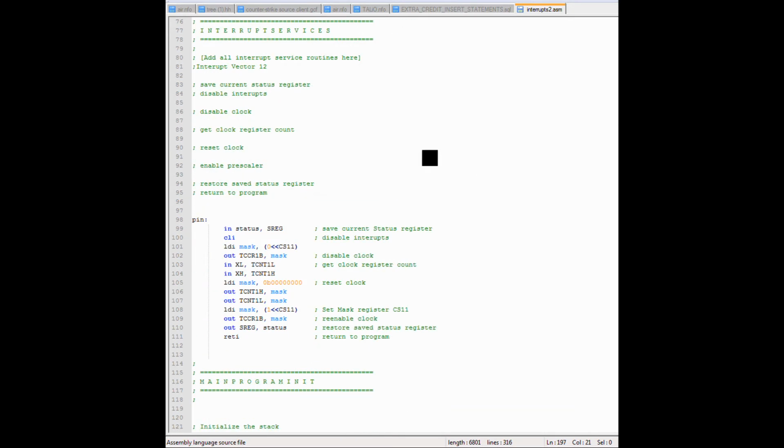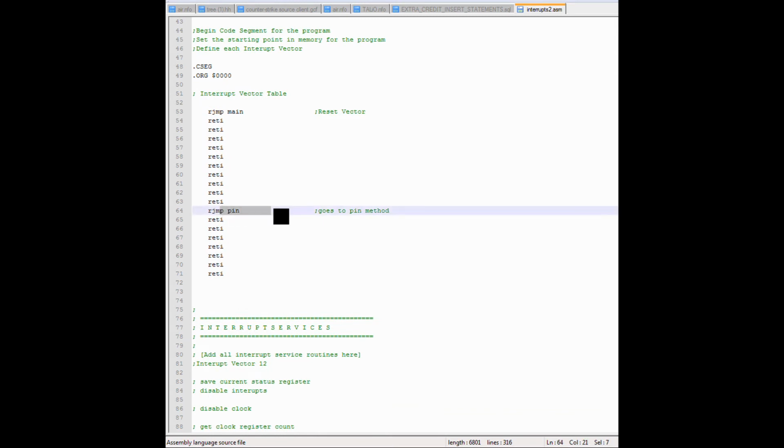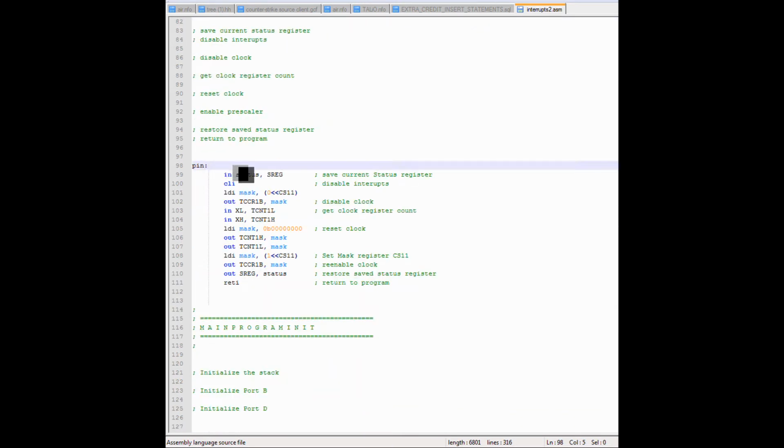So let's say we've got a change on pin B, interrupt number 12. It's going to jump to pin, which executes this code. First, it saves the values in the status register. These are things like the carry bit. You want to save this because the status register could be holding values that are being used by the CPU and being calculated, and you've just interrupted them. Your interrupt may have its own flags that are set, and you don't want to overwrite those flags with the ones from memory.